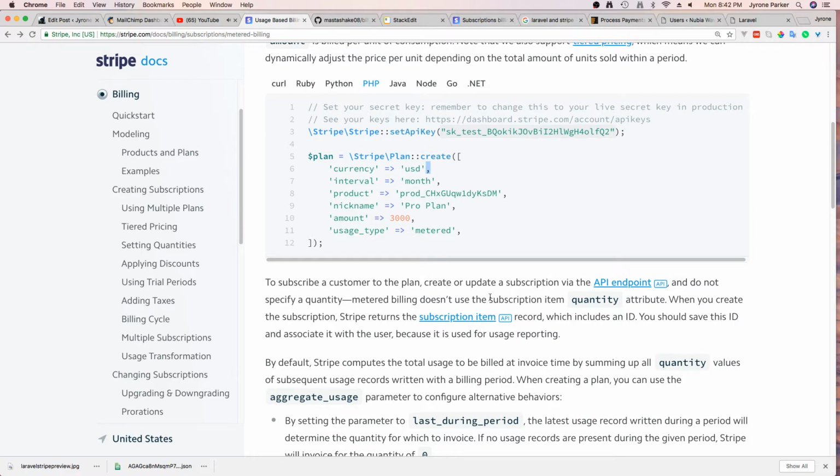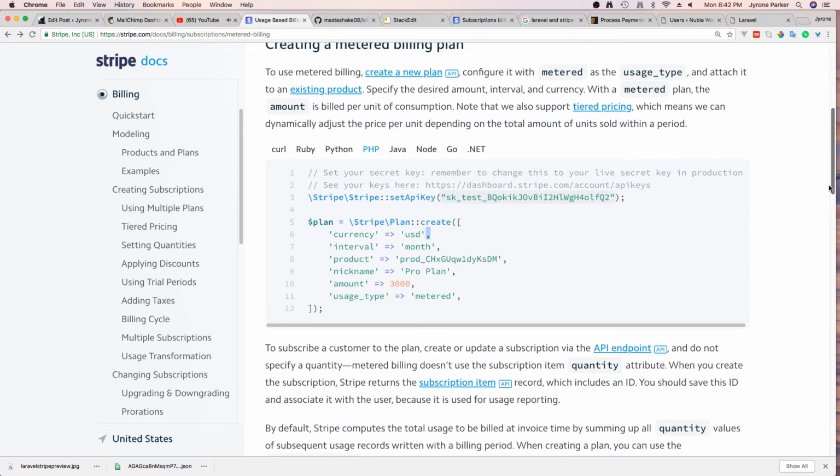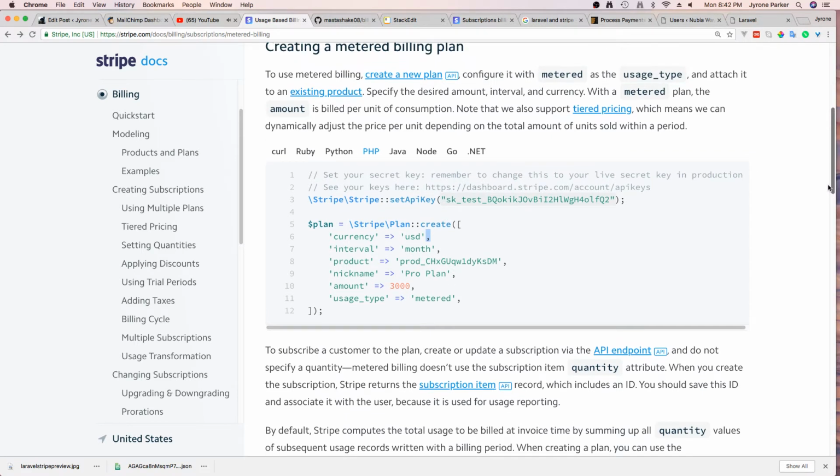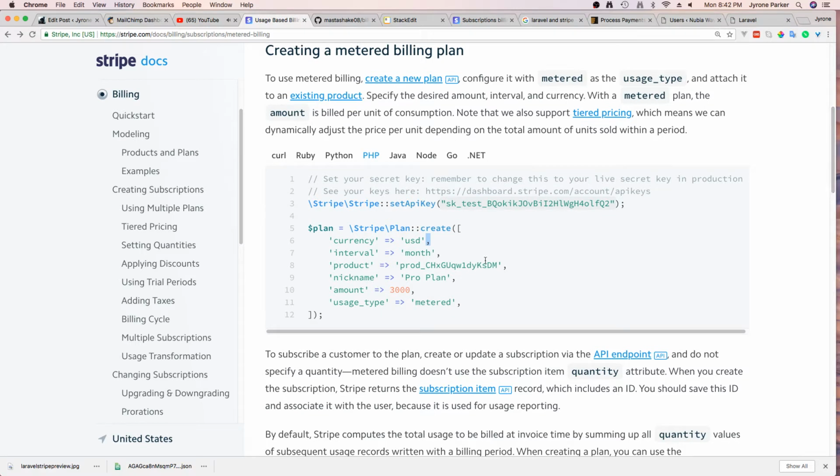Now, how does this work? Let's say, a pro plan, $30 a month for, I don't know, parking spots, because that's what they used in the example, right? So you can pay $30 per car per month. If you park only one car, you're going to end up paying $30. If you end up parking 2 cars, you're going to pay $60, etc., etc.